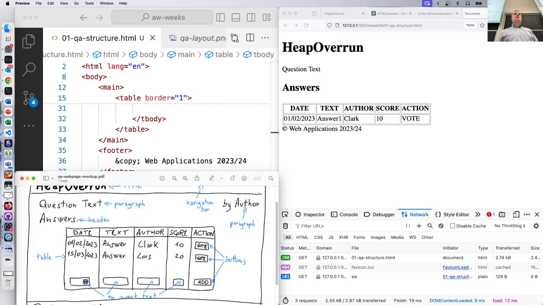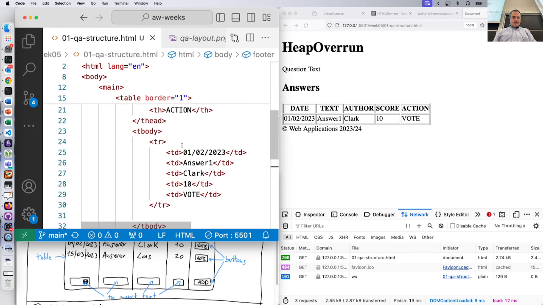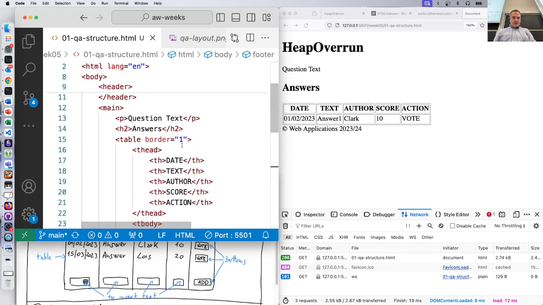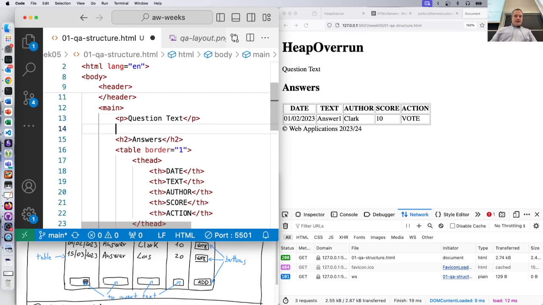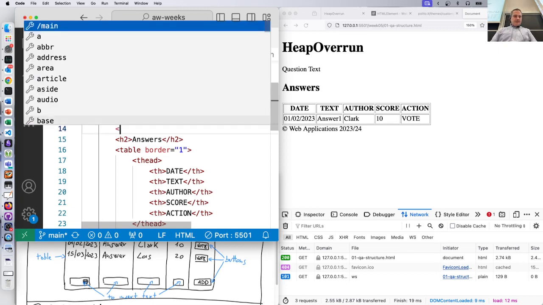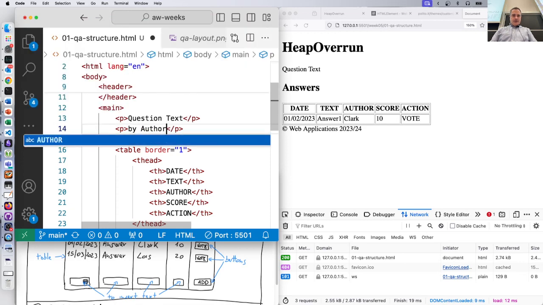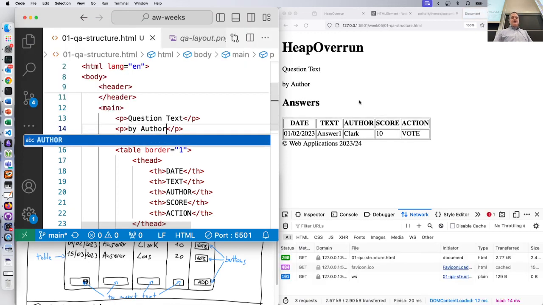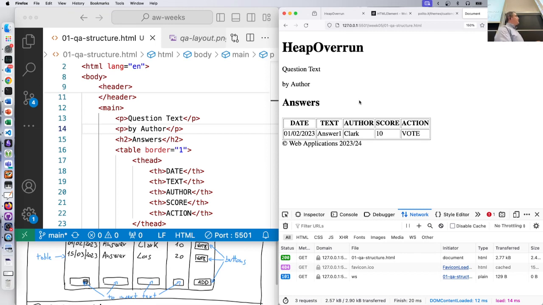There was, okay, "by author" here. Yes, so how can we manage the author? We can write P, by author. As you see, it's not the right presentation, but we can change that later.